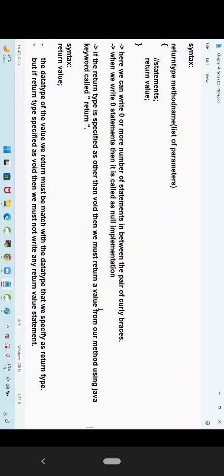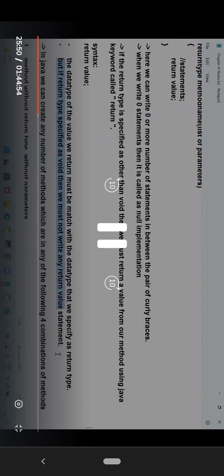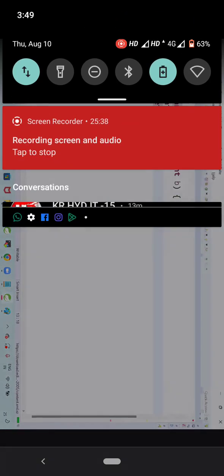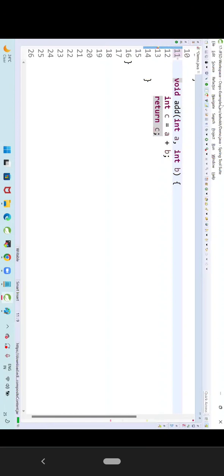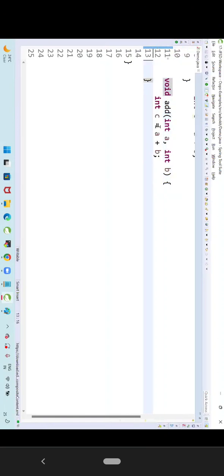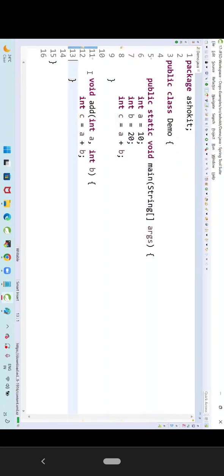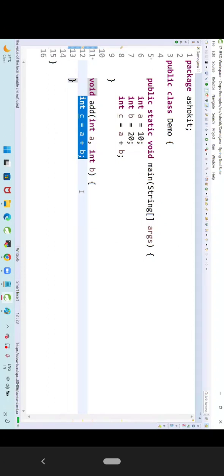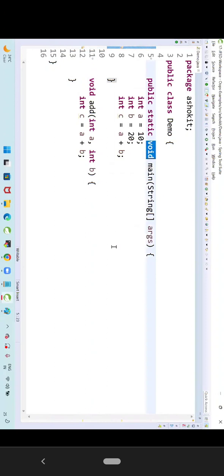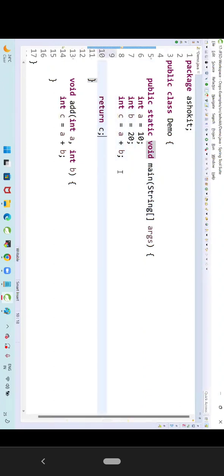When we write zero statements, it is called a null implementation. If the return type is void, then we must not write any return value statement. If my method has a return type of void, can I write a return like this? No, we should not write the return. We just need to leave it like this. With a void return type, whatever you want you can do, but don't return anything. Now, what is the return type of the main method? Void. So can I return c here?